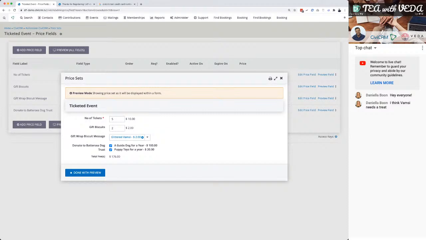So the only one that affects the number of participants is that one, the number of tickets. The rest of them do not affect the participant count. They don't have any limits. Like, I don't care if you want to buy 50 biscuits, great, as long as I know with enough time that that's possible, that's fine. To be honest, it's very rare that someone's going to buy that number of options anyway.